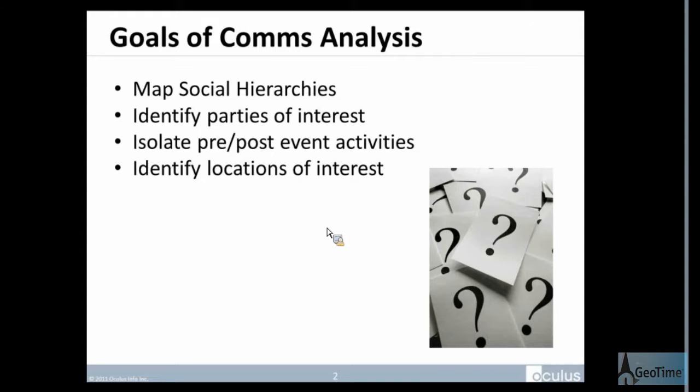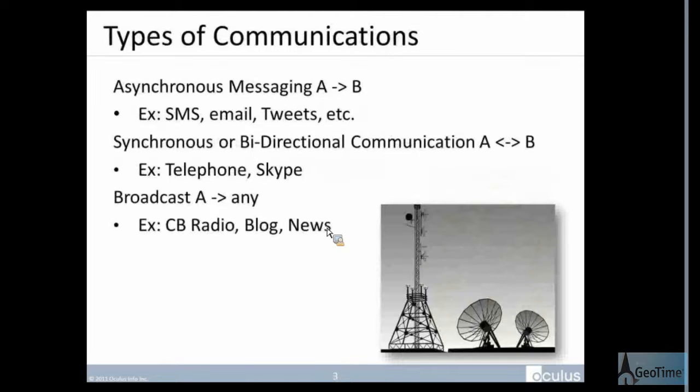Different types of communication. So we've got kind of three major types of communication that we can look at. Asynchronous messaging, which is really an A to B type communication. Things like SMS, emails, tweets, anything where you don't have to have an active channel or an active communication link that's happening. The second one is synchronous or bidirectional communication, where you do have to have some type of active and ongoing communication. So this would be things like a telephone call, Skype messaging, Skype voice over IP, video conferencing, anything where you have A to B that's active and ongoing.